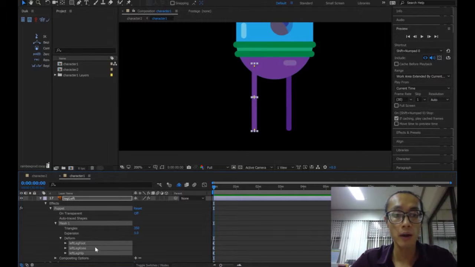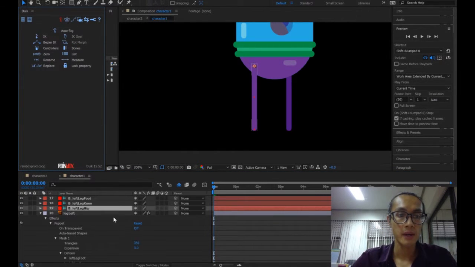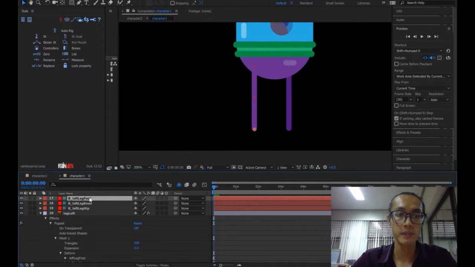I'm going to highlight all 3 and then open this up. I'm going to click on bones. This is going to make 3 new layers called bones. Each of these is a different point on this leg. They're null layers. If you remember what null layers are, they don't have any body to them. They can control something else that is attached to them.